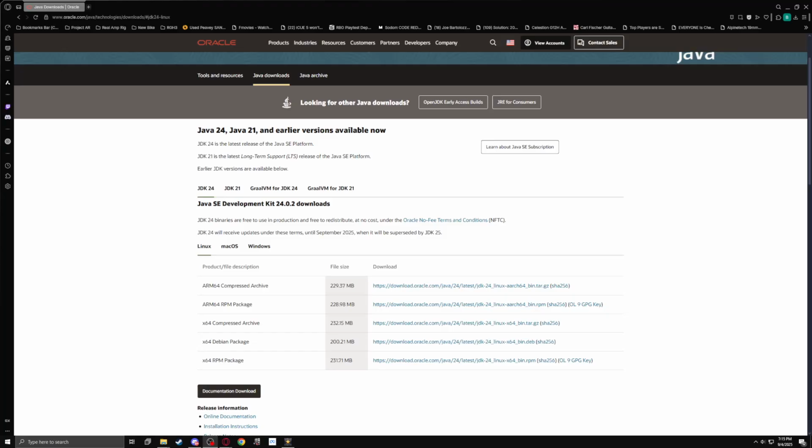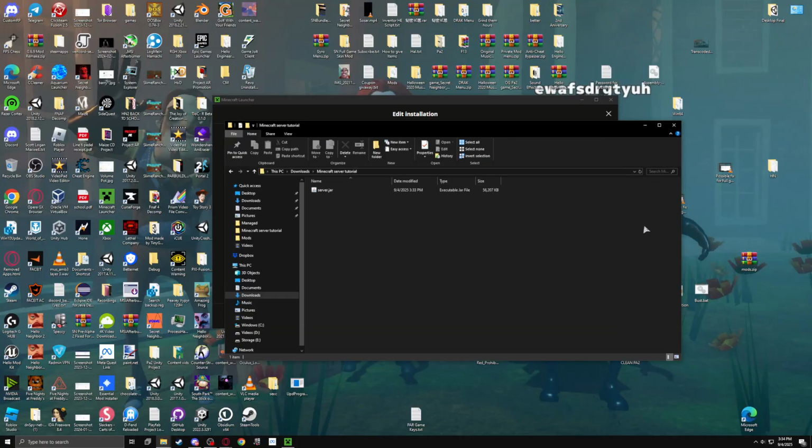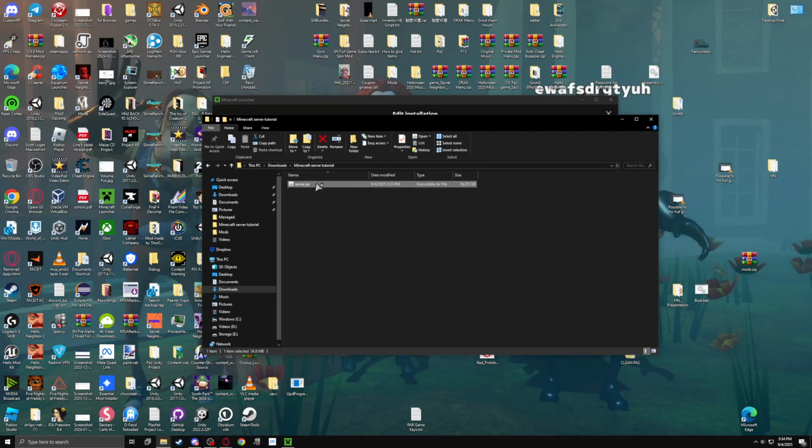I almost forgot to mention that you will need to install the Java SE Development Kit. Link will be in the description, and go to the Windows tab here and download the installer. Anyways, after you get that downloaded, then you can go to where you installed your server jar and just run it for the first time. This will not work, of course, so you have to set up a few things.